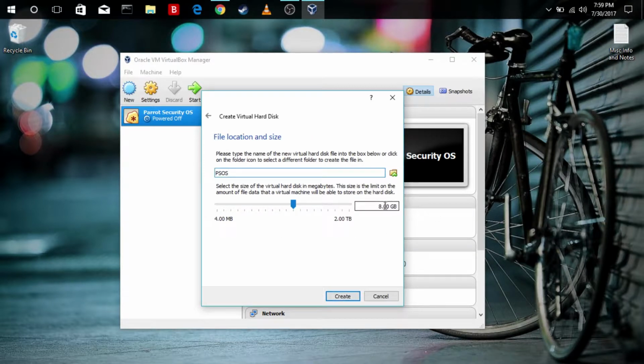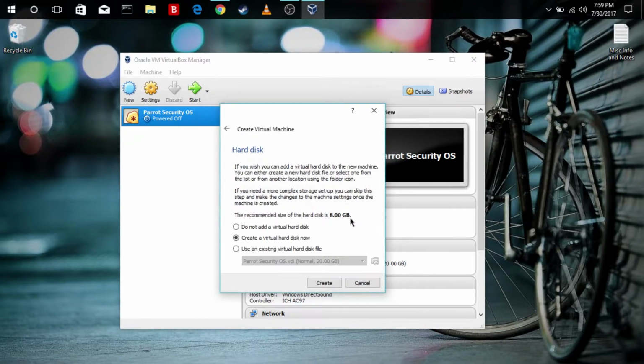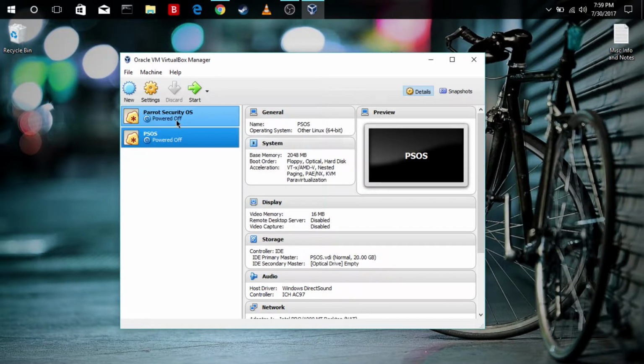And that brings us to this. So 20 gigs is what I choose. You can go with something smaller depending on the amount of hard drive space you have. Create. Okay, this is where it gets fun. We're going to go to our settings.